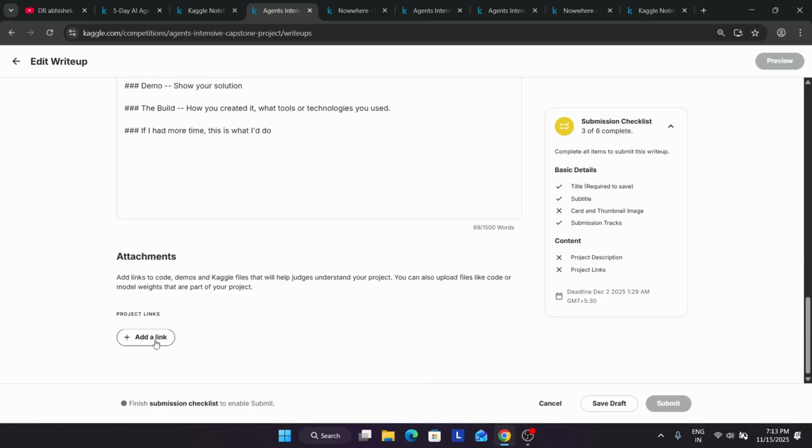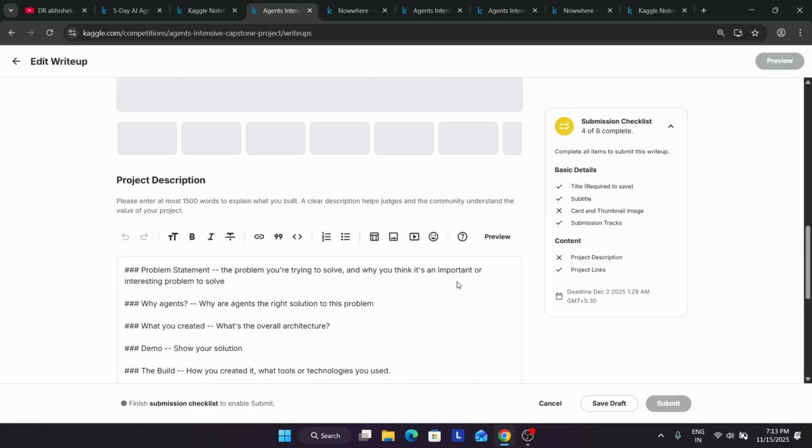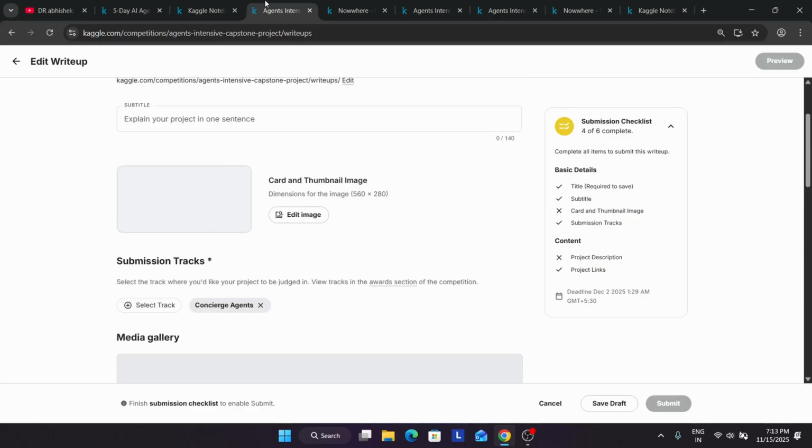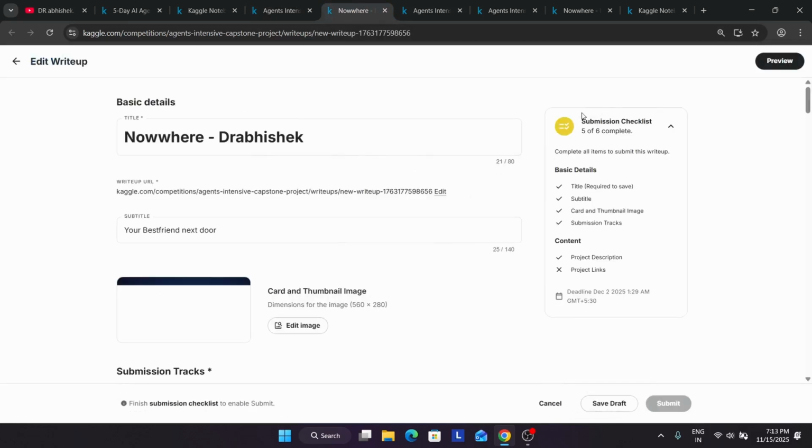Then here is the option to attach a link, and if you want to attach the notebook which you have just now created, you have to click on attach Kaggle resources. Now you may be confused, this is very difficult to understand, so that's why I have made a project beforehand only. So this is our project. Here you can see we have to click on edit.